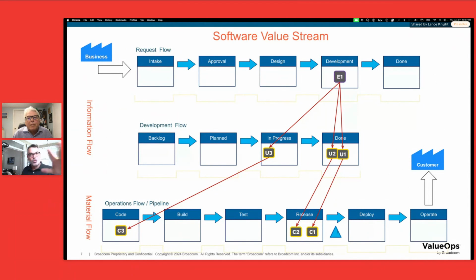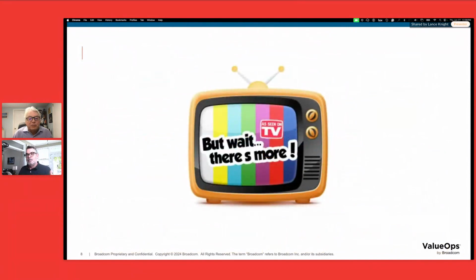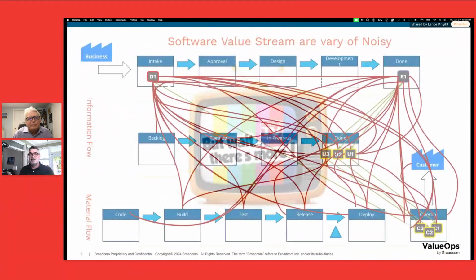Because the information really doesn't flow in this way. It flows completely different. Actually, there's more to this. There's a lot more to this method and process. And I call that value stream noise. Now, I talk a lot about noise in your value stream in my ebook and some of the different types of noise. But really, it's more like this.